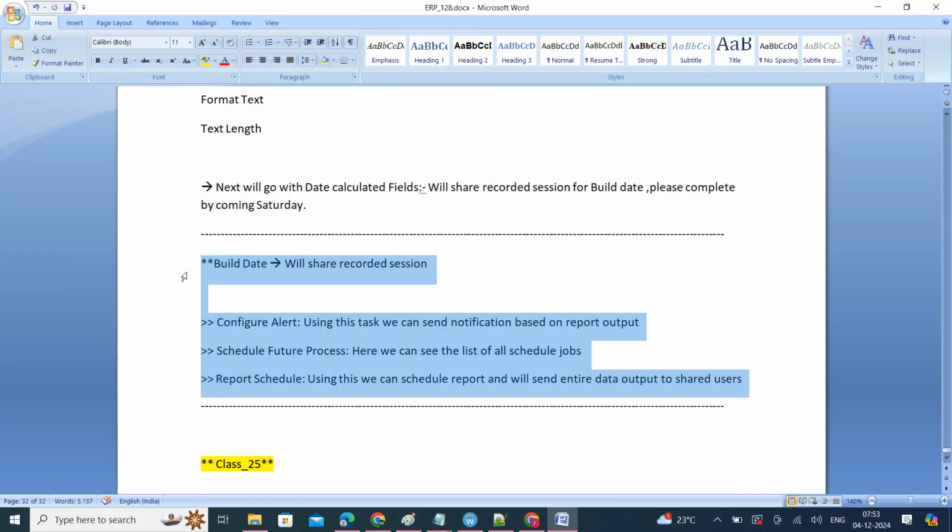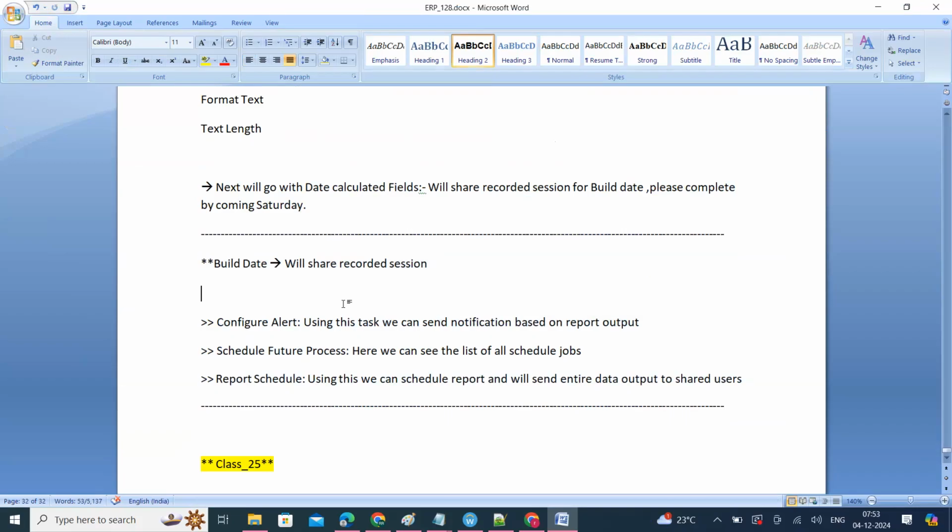Okay, then. Chalo. We will catch up tomorrow at the same time, guys. But please complete this build date as soon as possible. Once you complete it, please share the details in the class group.